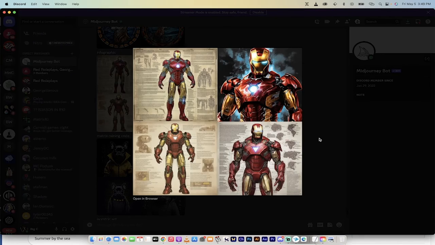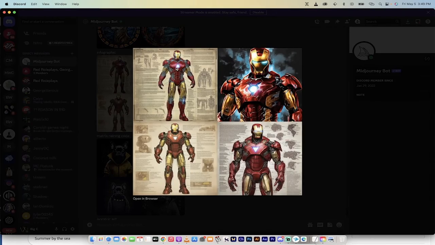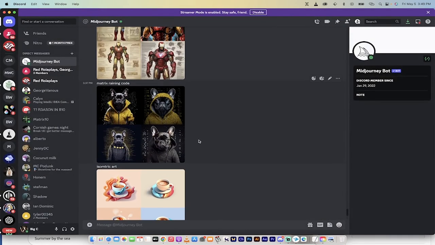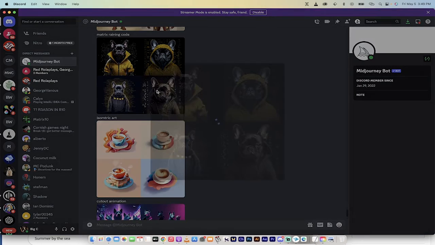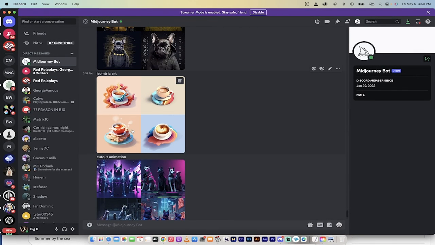Infographic. The infographic style works really well in 5.1, except for this top right one, which is just sort of standard. But what you could do is take the item here and then just pull out. You can just use Photoshop and then replace the text or the little infographs with your own content. Here's another one, Matrix Raining Code is the prompt, so this gives it that old school Matrix look. This looks like a bulldog in the Matrix movie.